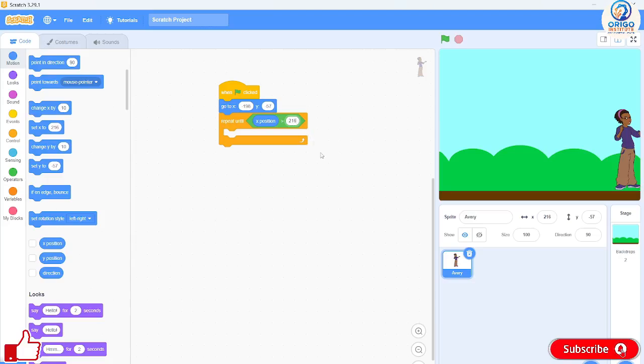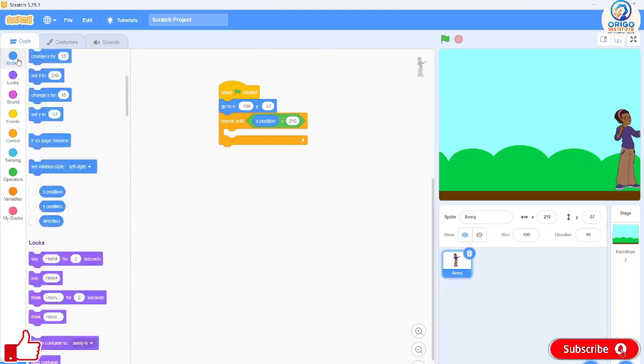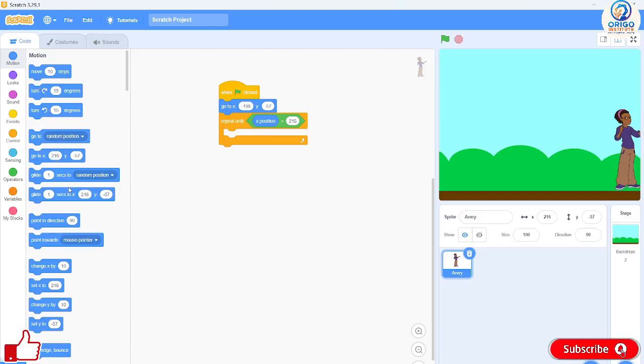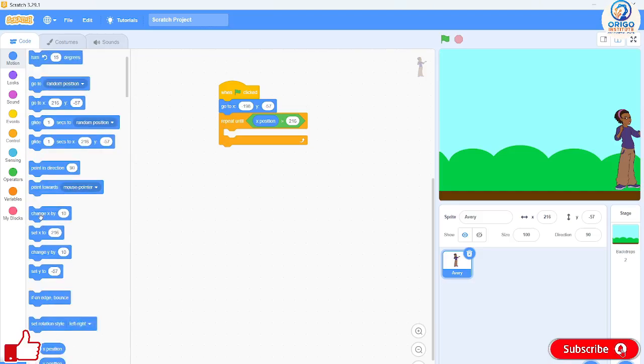Okay, so now when this condition is true, that means our x position is less than 216, our character will move. And when our x position value is greater than 216, that means 217 or 218, it will stop moving. Okay, so now click on the motion, and you can find a block, change x by 10. Just attach it here. Change x by 10.